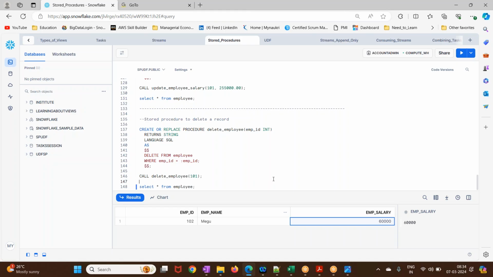And stored procedures in Snowflake can be written in 5 different languages: Java, JavaScript, Python, Scala, and Snowflake scripting. I suggest you start learning Python so that it will help you a lot over a longer period of time. This is how stored procedures work.